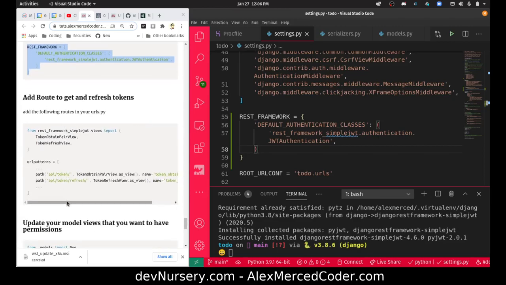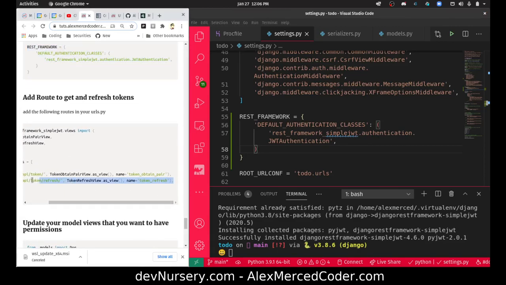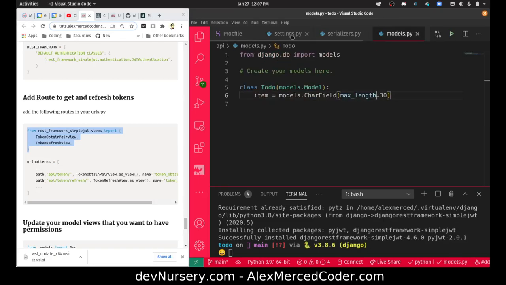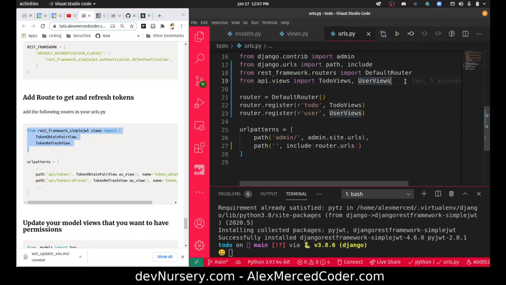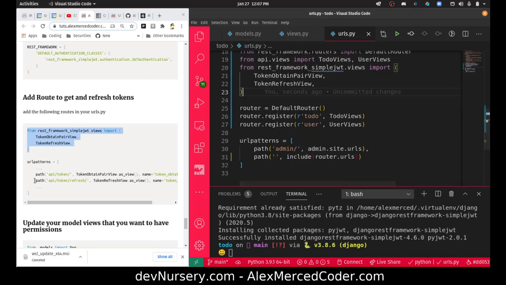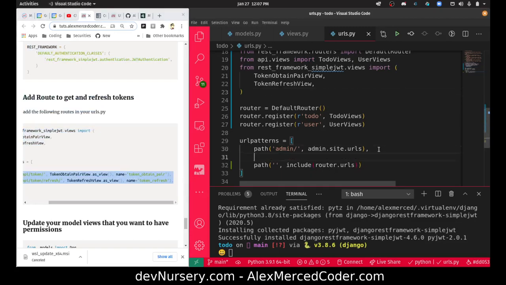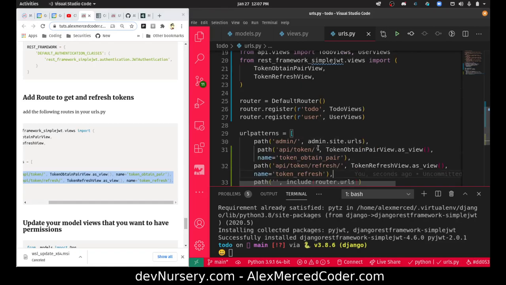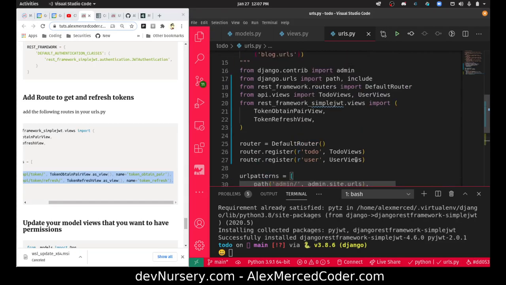Then we're going to want to add some routes to test this out. So we're going to just copy these two routes from here. Okay, well first we want to import these things from there. So we're going to go back to our URLs. I'm going to import this stuff from simpleJWT. Okay, and then we're going to copy these two URL patterns to our URL patterns, and I'm going to put them before that blank path. This just creates two paths that test that the tokens are working.